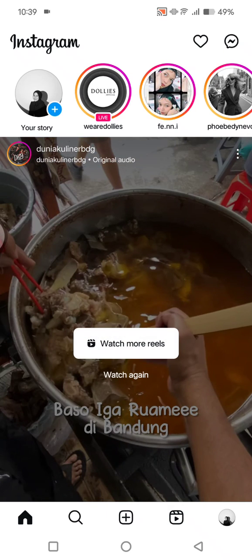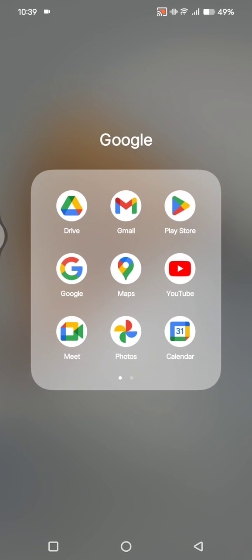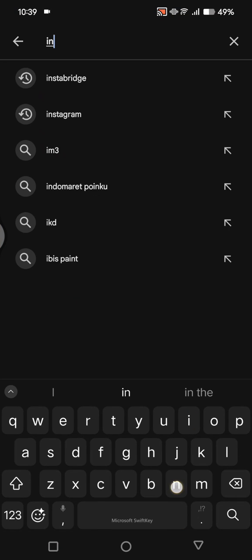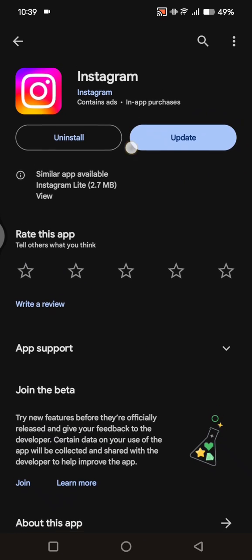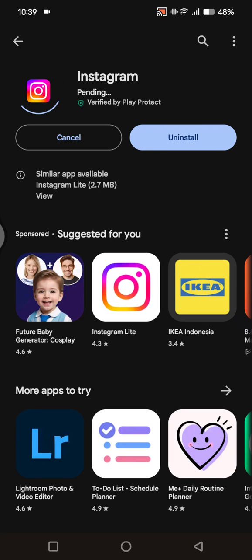The first one is you can check for any updates of the Instagram app. So you can go to the Play Store, then in here just find Instagram, this one, and then here you can see that my app needs to be updated. That means that the shake to refill is not showing because I don't have the latest version of Instagram. So just click on update and then just wait until the update is finished.